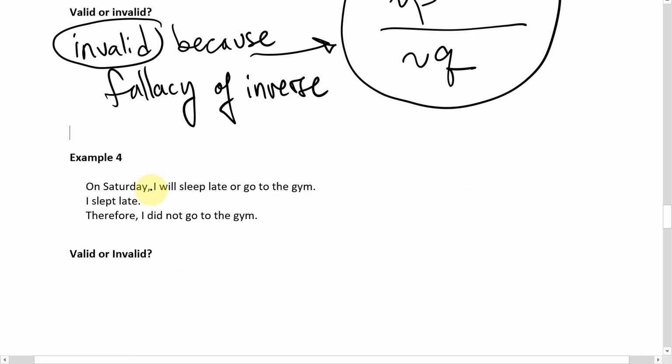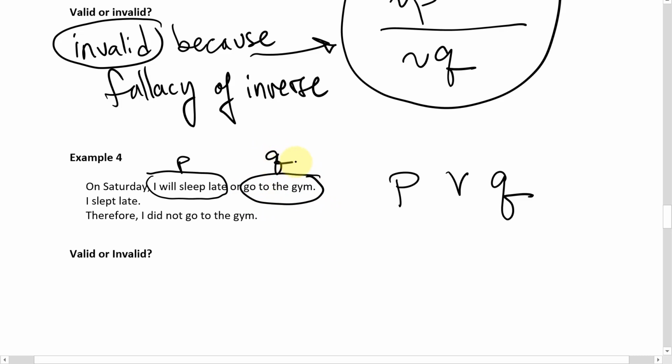Take a look at example 4. On Saturday, I will sleep late or go to the gym. I slept late, therefore I didn't go to the gym. So we'll look at really the logical form here, which is P or Q. We don't really have any reason to include the condition that it was on Saturday. We'll just say I will sleep late, that's P, or go to the gym, that's Q. Premise 2, I slept late.